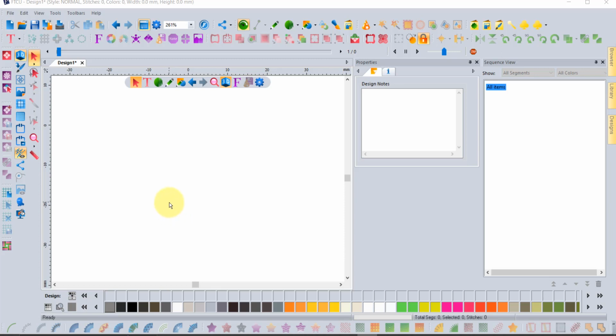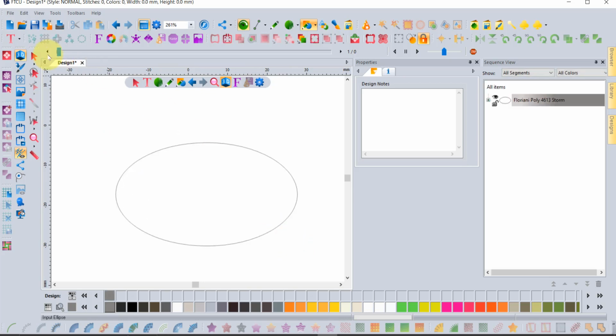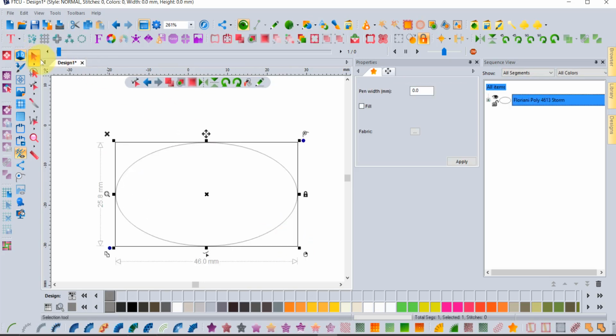And the topic for this week is going to be about fancy patterns and how you can make your own. I guess what I'm talking about is the fancy pattern fill. Let's start by taking a basic shape, draw ourselves some kind of an ellipse, select it, and then come down to the bottom and click on Fancy Fill.